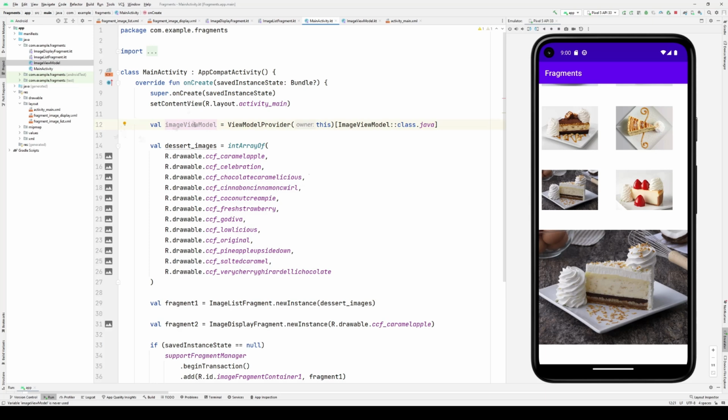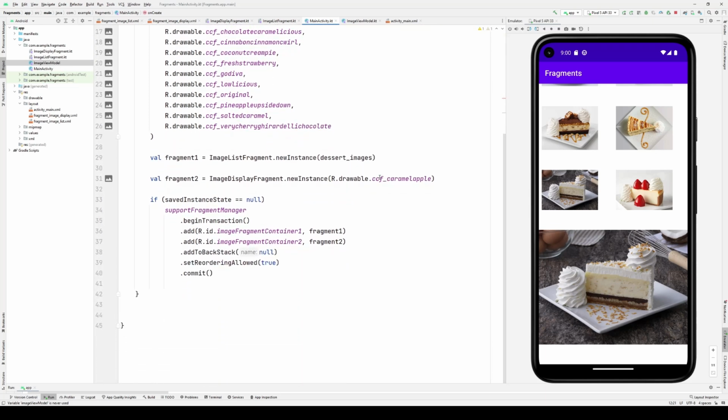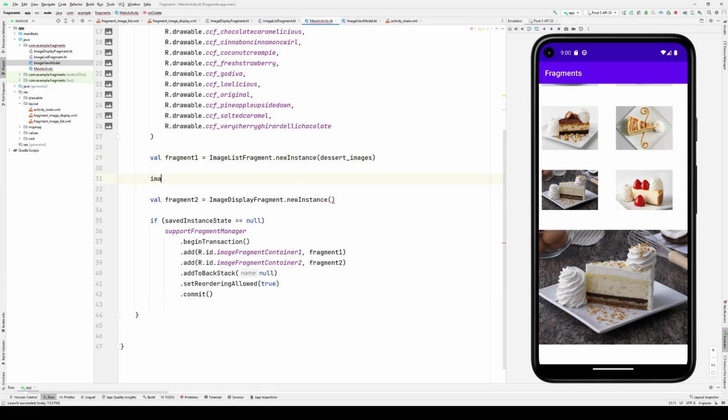Now that we have this, instead of starting our image display fragment with this starting value, we could simply call on our image ViewModel set selected image and pass in the starting value. So our ViewModel starts out with this value. Now we'd have to verify some of our logic to make sure that our fragment doesn't keep getting this starting value every time we do a device rotation or something similar. But this is at least a starting point for us.